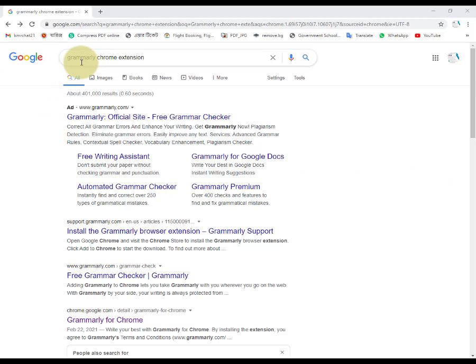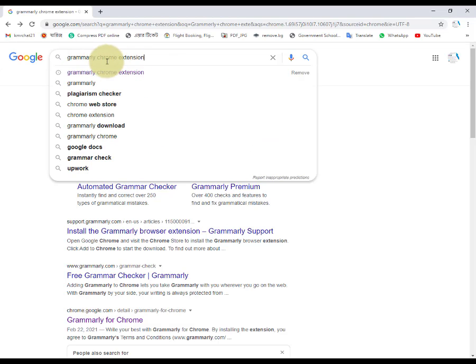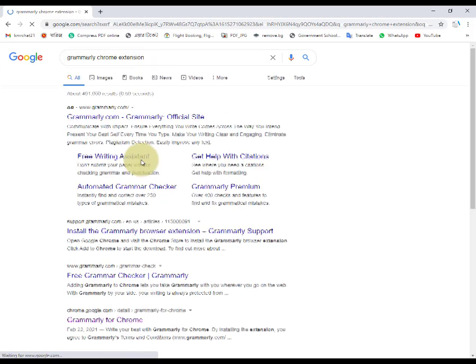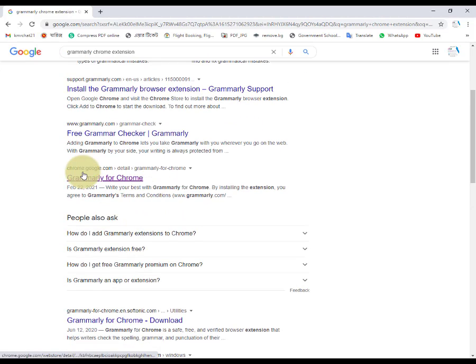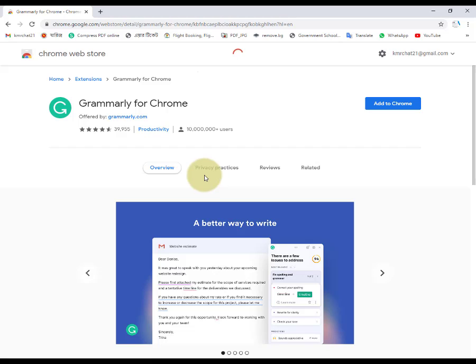Today I am going to show you how to use Grammarly. I am in Google Chrome, just typing in the search bar "Grammarly Chrome extension" and pressing enter. I am clicking on this result, Grammarly for Chrome. Add to Chrome.